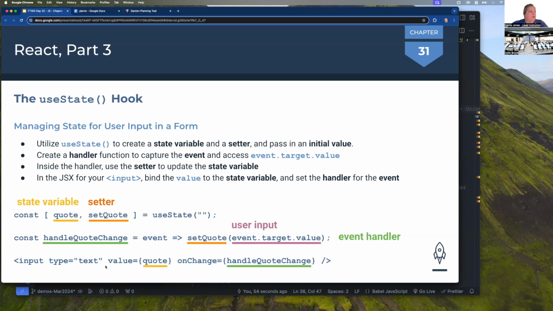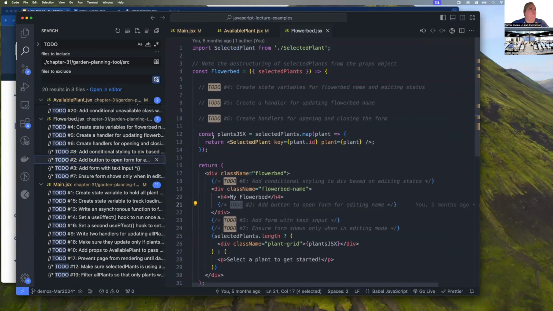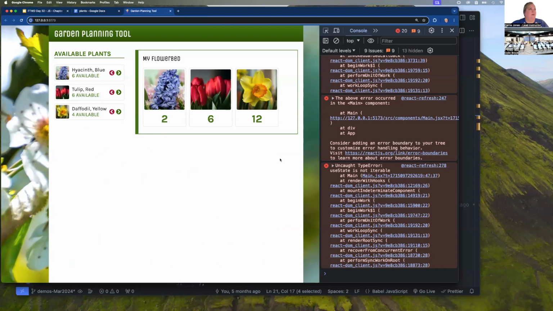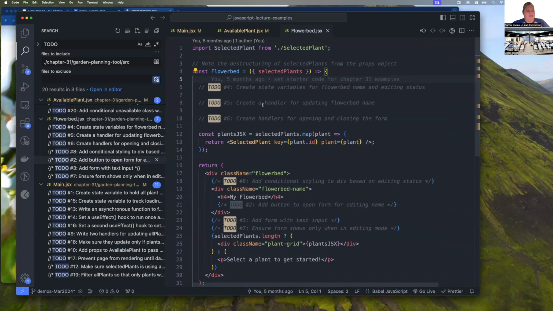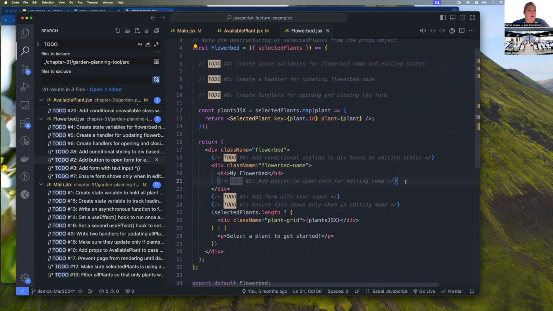Okay, so that sounds good. You're kind of like, okay, I think I get this. It's easier if you see it in action, right? So let's go over and do this. We're actually going to make this happen. So I'm going to start here in the flower bed component, which is this entire thing right here in the right column. And we're going to make it possible to actually open a form for editing a name. So we need to add a button for one thing.